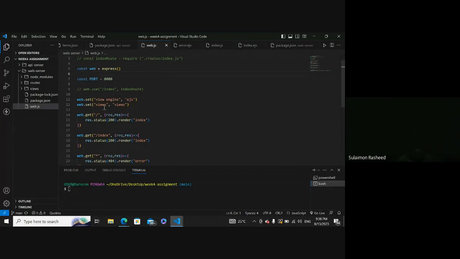Now, this views is coming from here. Can you see this views here? That is the name of the folder. I say, okay, when you want to view, what are you going to view? It's going to be this particular folder, whatever is in this folder, views. Now, let me open the views. You will see what is there. Can you see? I have index.ejs and I have error.ejs. That is what is inside this views folder.